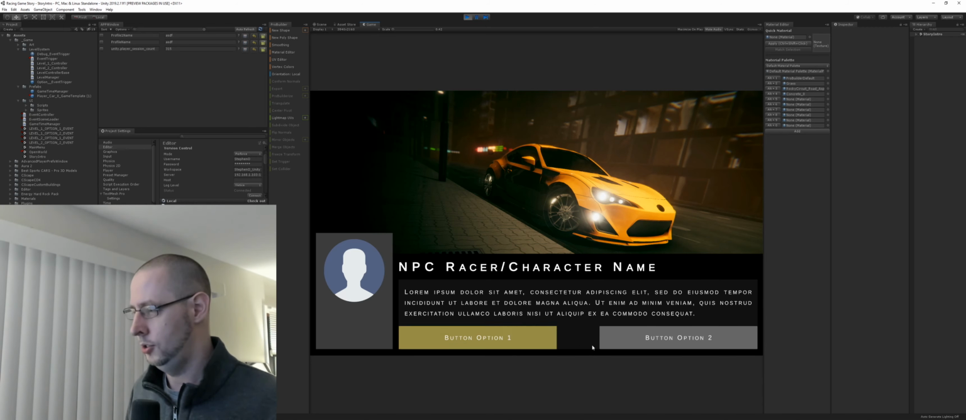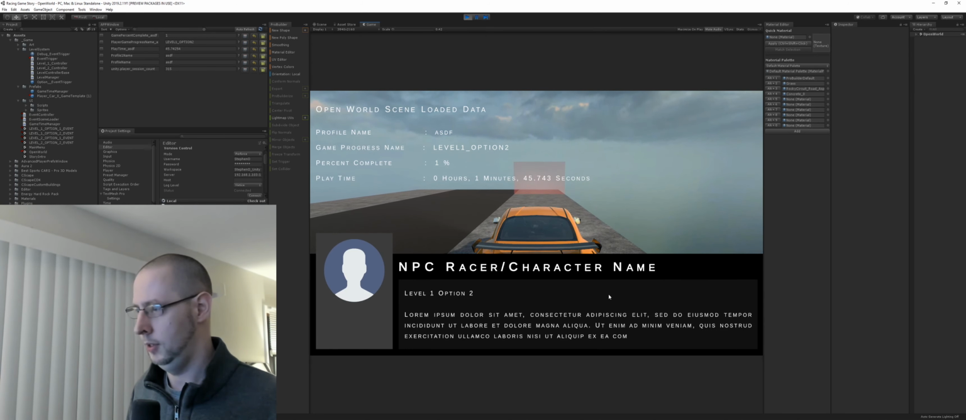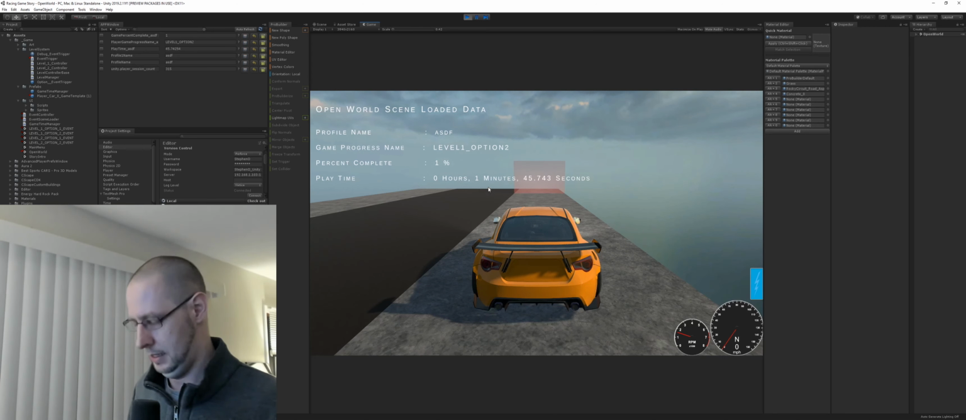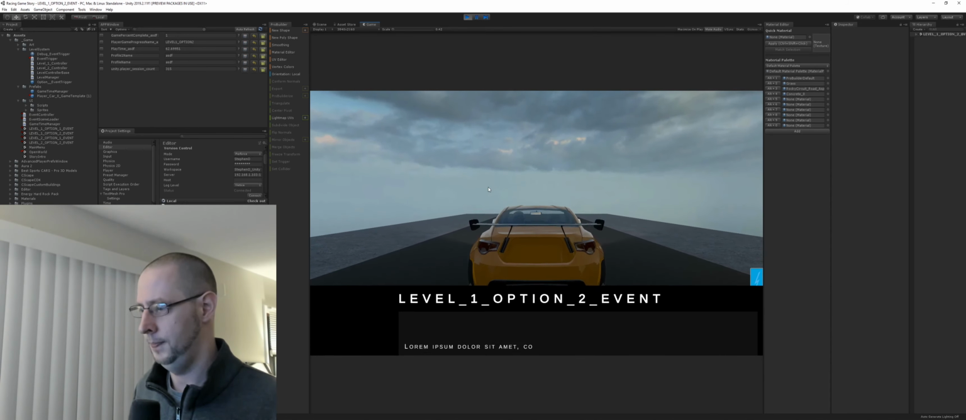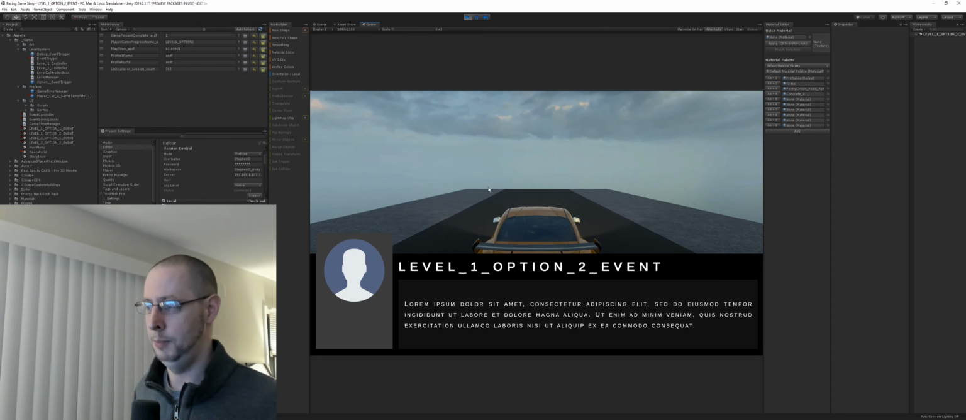So here I'll choose option 2, and we could see we're loaded into the open world now. So this is step 3 of 5, and we get a little introduction. I need to go to that red trigger. Just go ahead and drive into it. Now I'm loaded into level 1's option 2 event. So since I picked option 2 from the main menu, similar to picking the second character, I would load into this event. And that's basically where I'm at.